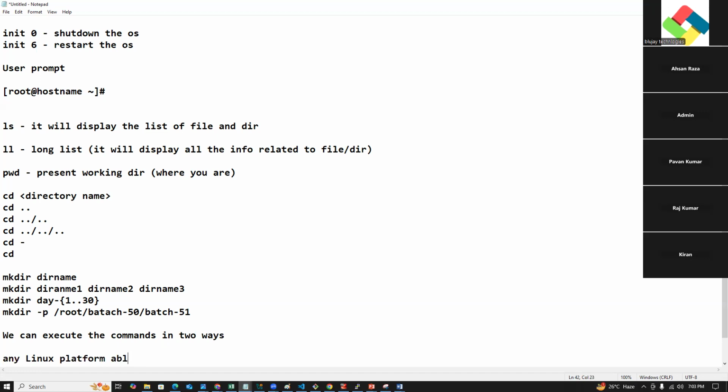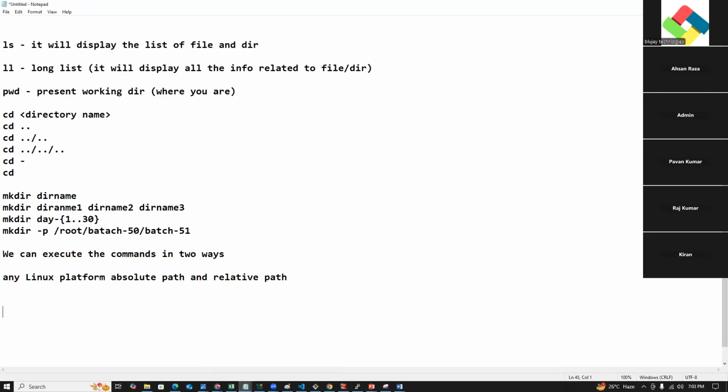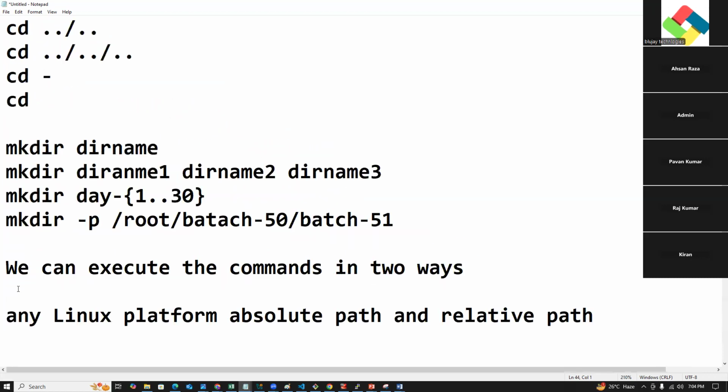One is absolute path and the other is relative path. What is that, guys? Absolute path and relative path. So what is absolute path and what is relative path, guys? Let's start with absolute path.